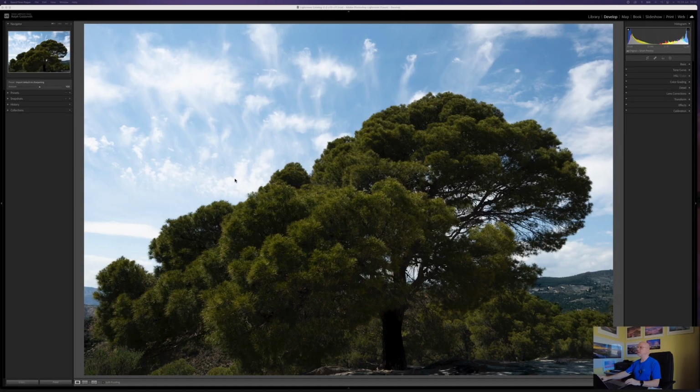Okay, so this is the image that I've chosen to convert into this infrared effect black and white. It's a tree on Cabezon del Oro mountain. I shot this a couple of years ago. And it's just a normal colour image. This is the raw file with nothing done to it. You can see that we've got some blue sky with some scattered clouds.